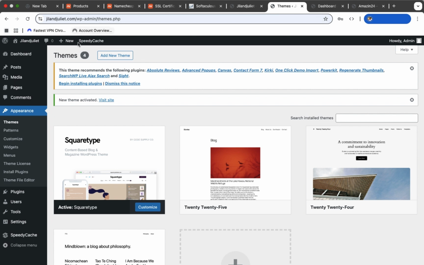And here you can see, this theme recommends the following plugins. There's no need installing all of them, but if you want to install all of them, you just click on begin installing plugins. So these plugins are the tools you'll be needing for this theme to work properly. But here, let me show you the most important ones.